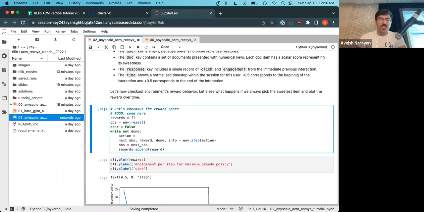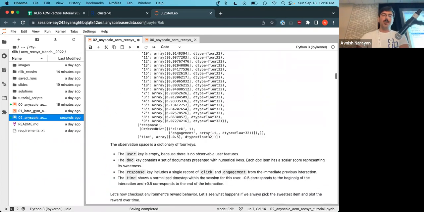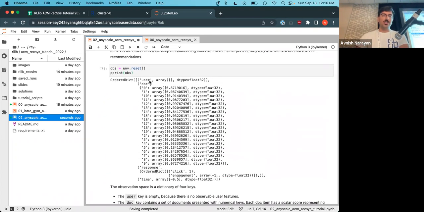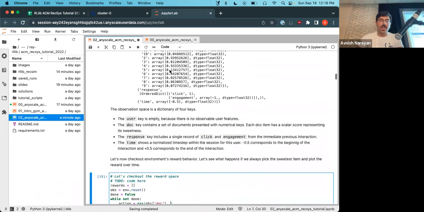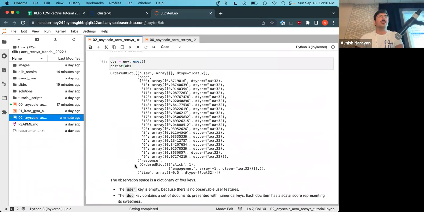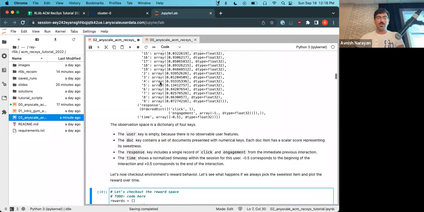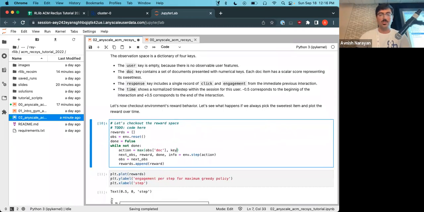In order to get that, if you look at this observation, it's going to be a dictionary, right? So we're going to index into the doc part. But what we want to do is take the max over all of these documents. It's a special max operator because I don't want to take the max over the keys, but I actually want to take the max over all these values corresponding to those keys. So I have to define a key lambda function, which is going to be lambda x.